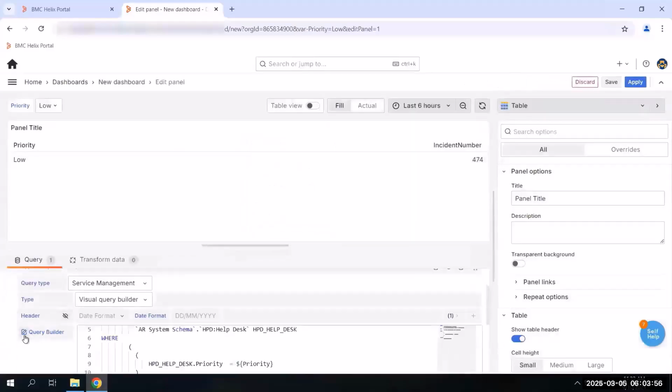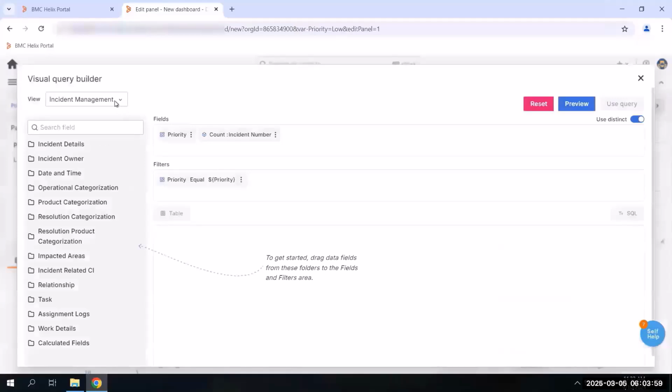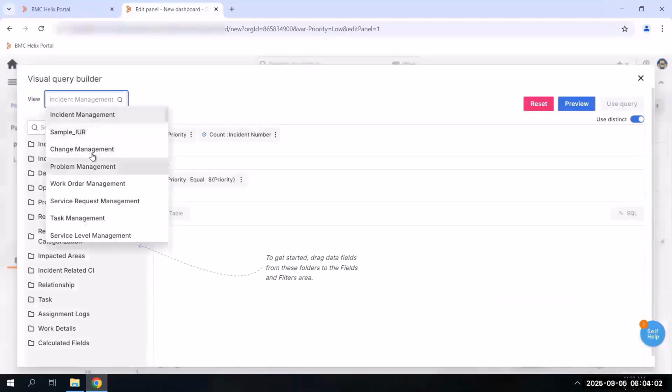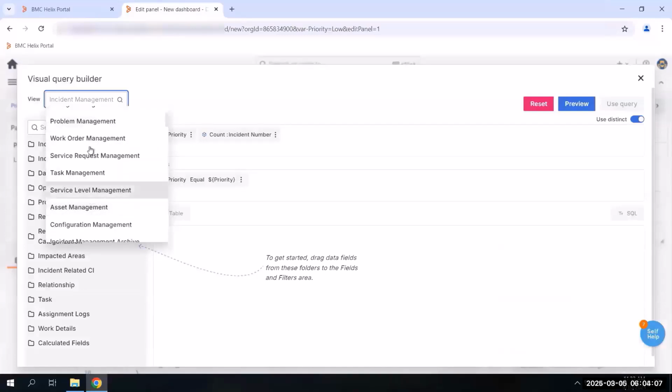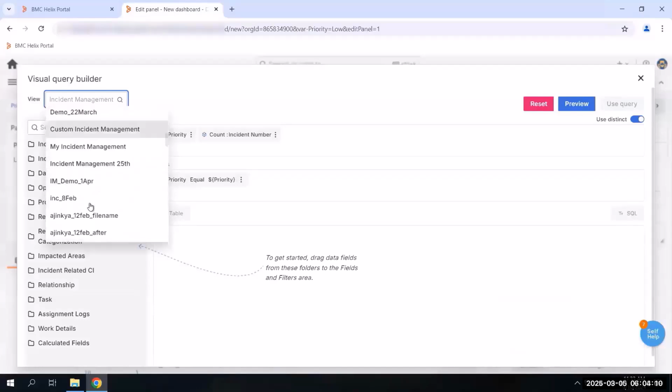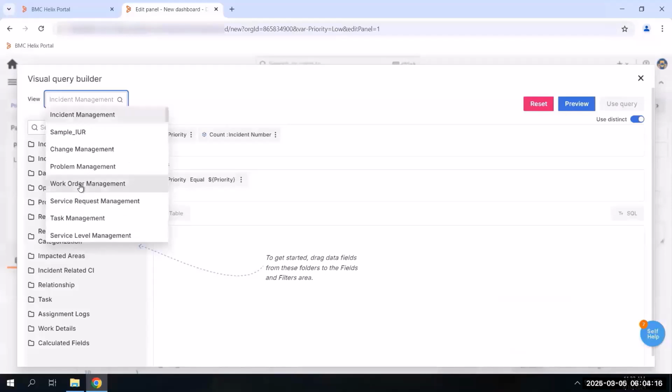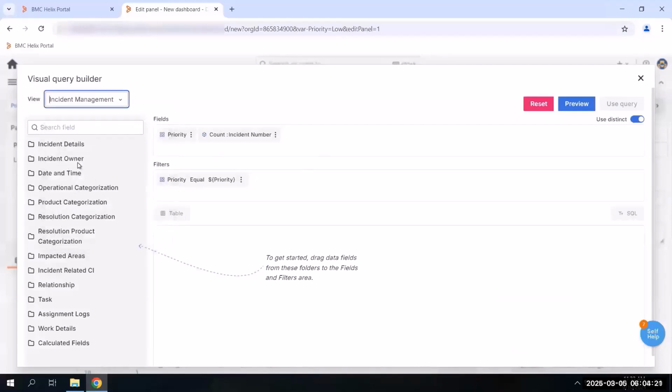I also want to show you a few more things. There are multiple out-of-box dashboards, similar to incident management. Also, this list will show some custom dashboards as well. Let's say you have any customization done on the AR side and that is not covered in these out-of-box dashboards and views. Then we have to modify these views, add our customization, and publish that view again to Helix Dashboard so that report editors can use this view.